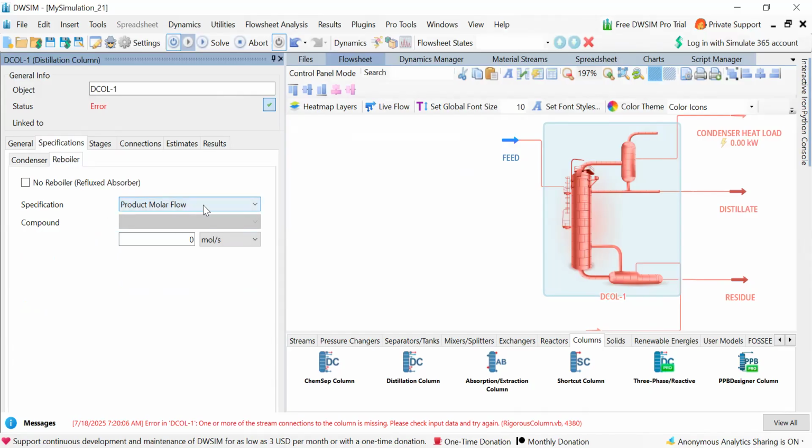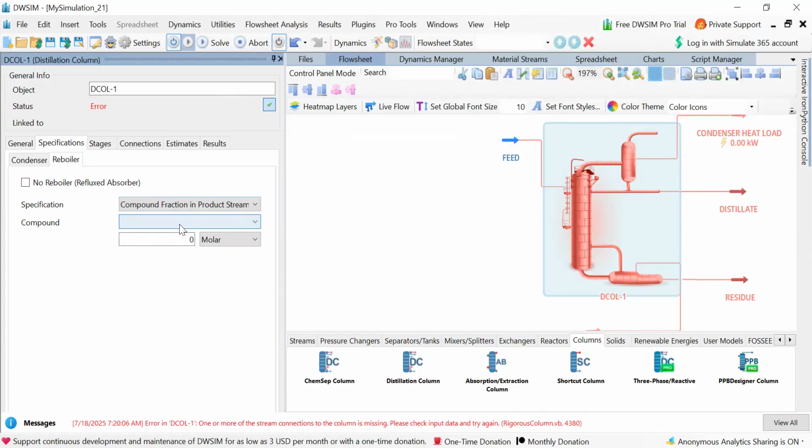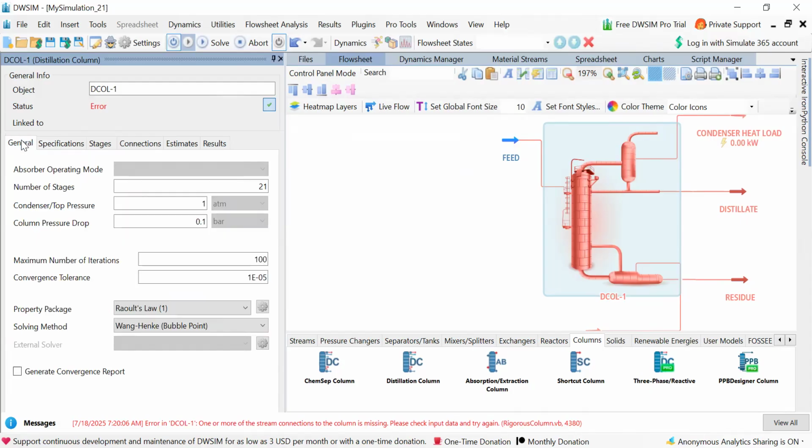In the reboiler, product molar flow. See, we have said toluene to be 40%. In the bottom, we don't want benzene to be more. So in the benzene, we want only 1%. Suppose I take compound fraction in this product stream and I click benzene, and this is molar. I say it is 0.01 and then I press enter. See, you need to give some time so that it registers whether the value you are entering is taken or not.